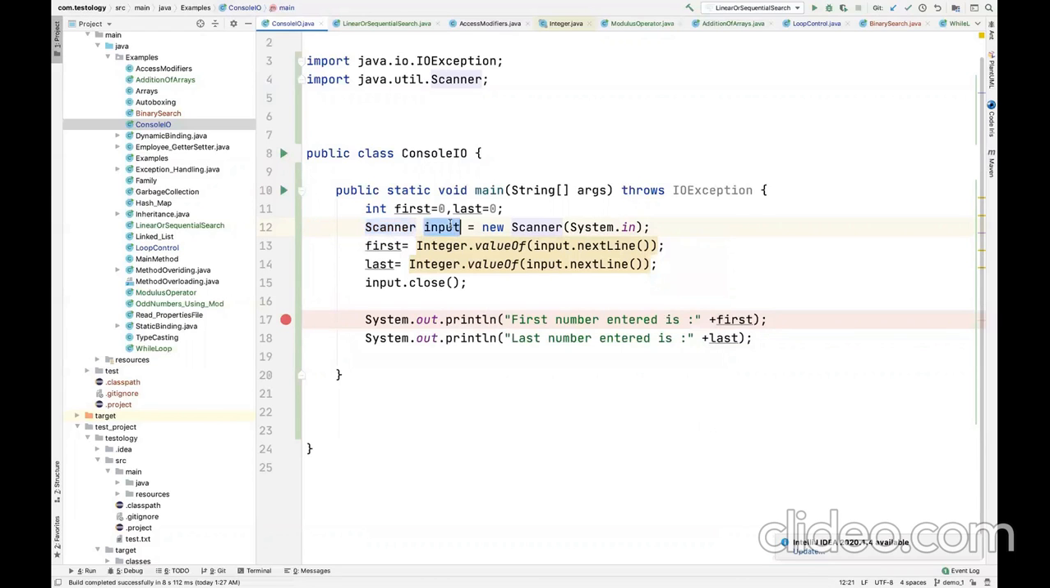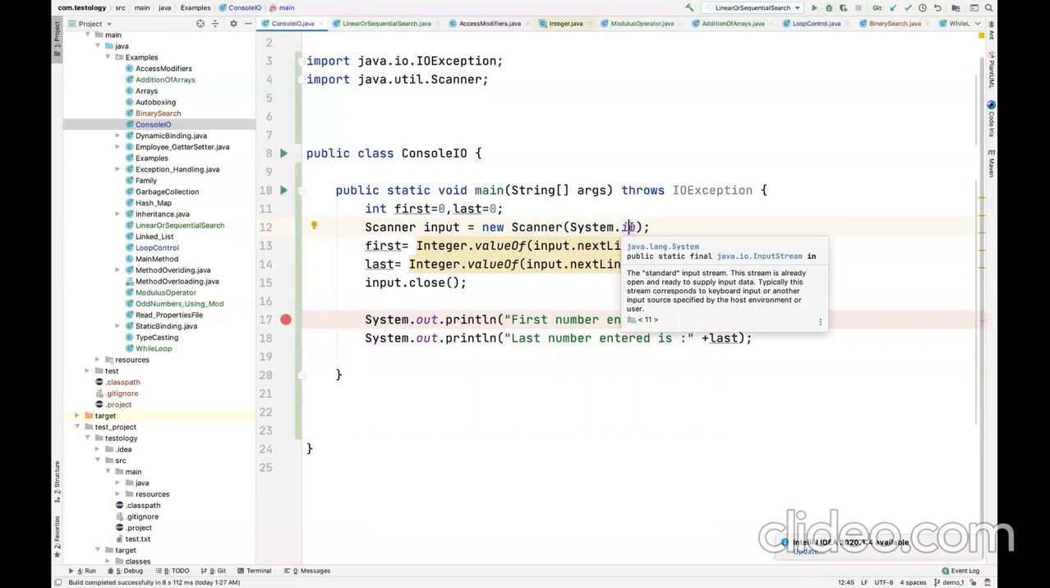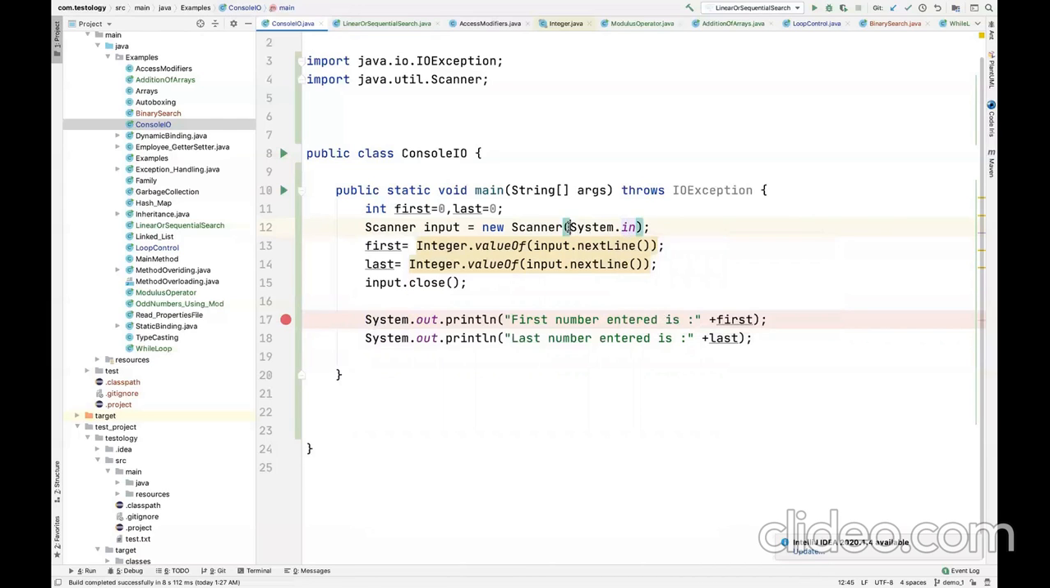And we have created the object here. This is the constructor of the Scanner class, and we need to provide System.in. So what is System.in? System.in is basically the input stream. So it is public static final java.io.InputStream, System.in. We need to provide an InputStream object here, right? So directly we are providing the input stream in the Scanner class constructor.